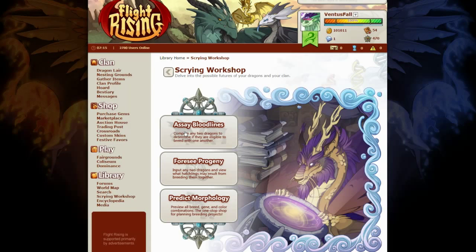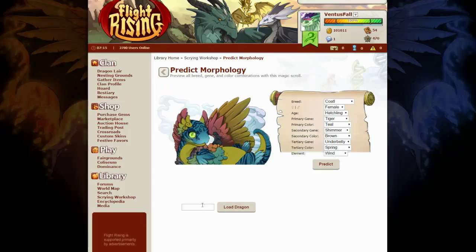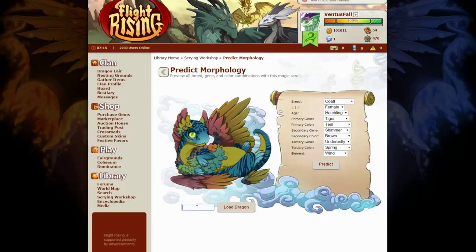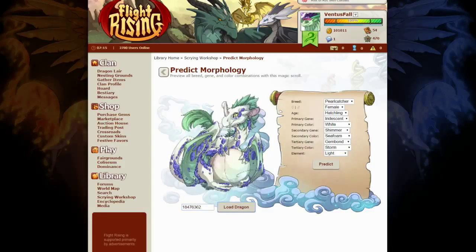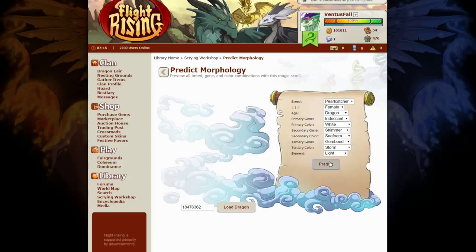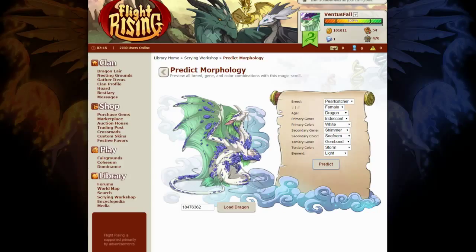Now you see here assay bloodlines, foresee progeny, and predict morphology. You click predict morphology. You see a box down here below. You paste the ID in there and you load the dragon. So you see the same dragon is shown here. And if you're curious how it will look when it's grown up, you press dragon predict. This is how this dragon will look once it's grown up.